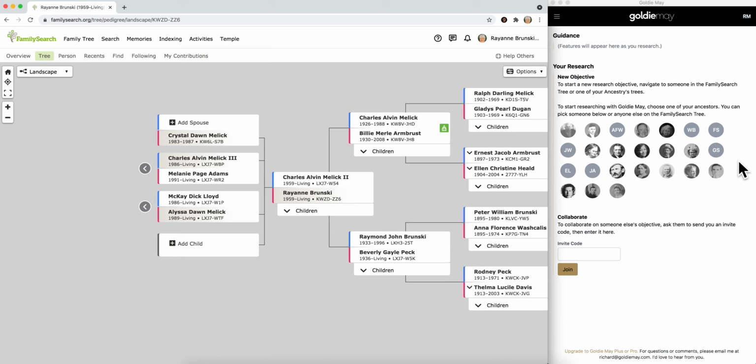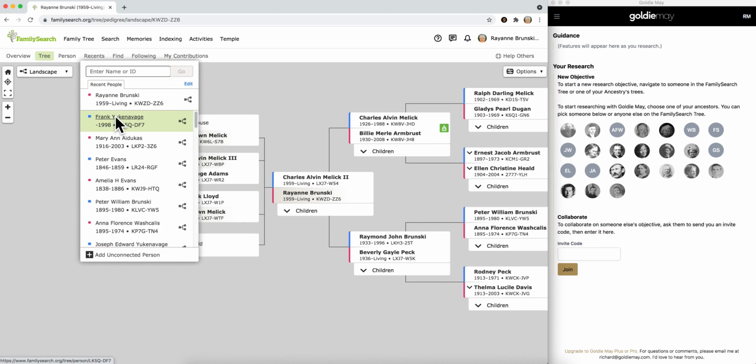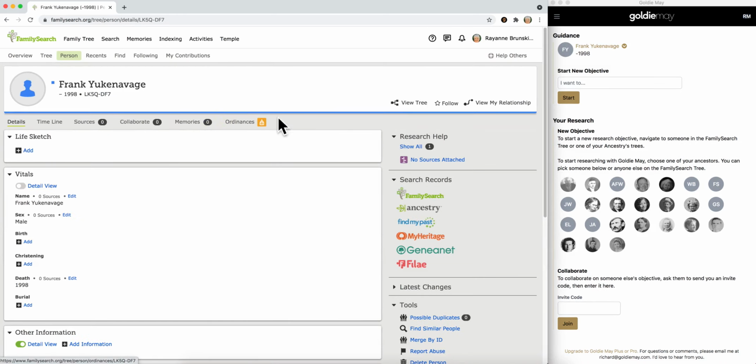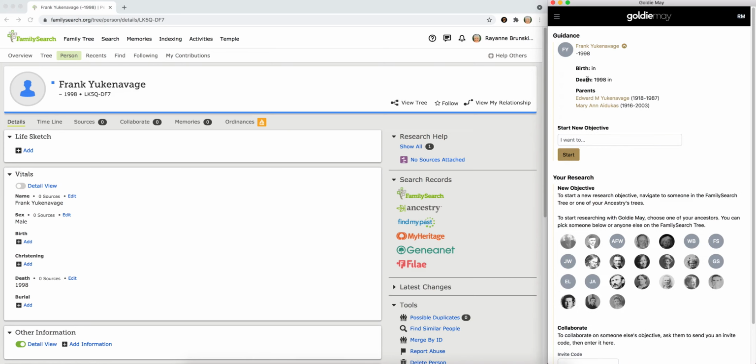So I want to research Frank Yukonovich. I have to click on his name in Family Search since he isn't showing in any of those pictures. So let's go over here. I'm going to just go over to Recents and find Frank. Click on him. And when I do that, you'll notice over here under Guidance that Frank's name is right here. And if you click on the little down arrow, you'll see that we have no birth, we have a death year, and his parents listed.